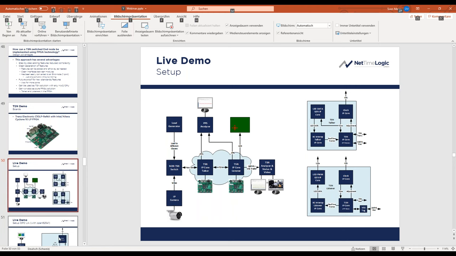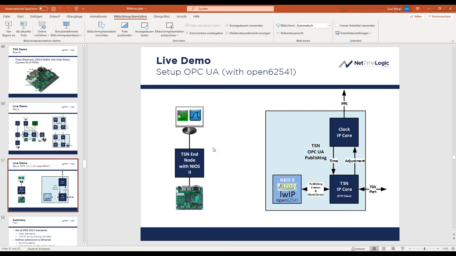And now we want to go to an OPC-UA demo. Marco, can you please give the presentation rights to Thomas? I'm not sure if you have enough time because it's only 2 minutes left.